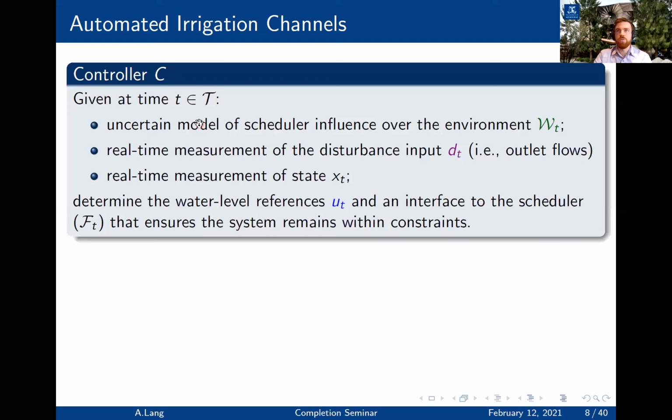So it has access to the uncertain model of the schedule influence over the environment, that we're denoting this calligraphic W. And it also has access to the real-time measurement of the disturbance. That is, we have measurement of the outlet flows and real-time measurement of the state. That's because there are sensors at each of the regulators in the system. The aim of the controller is to determine suitable water level references and an interface to the schedule that ensures the system remains within constraints. Now, since this problem has constraints and uncertainty, that motivates us to use a common approach of robust receding horizon optimal control to synthesize such a controller.